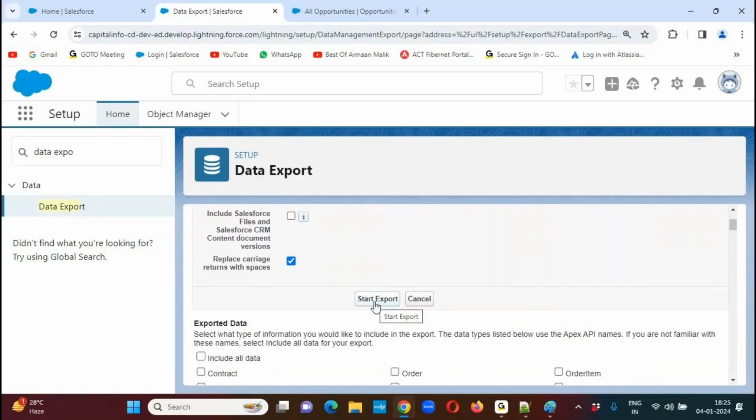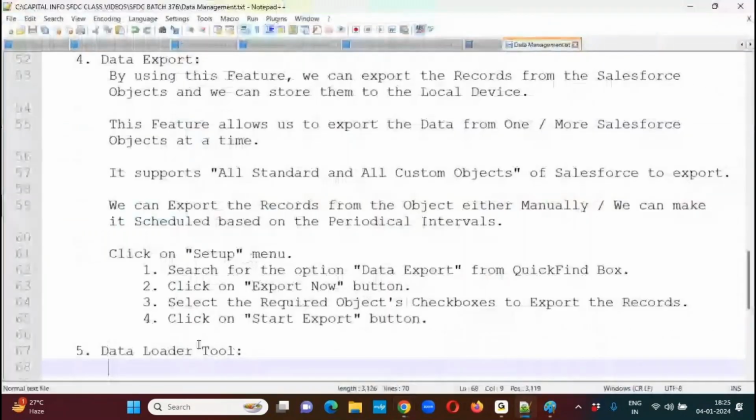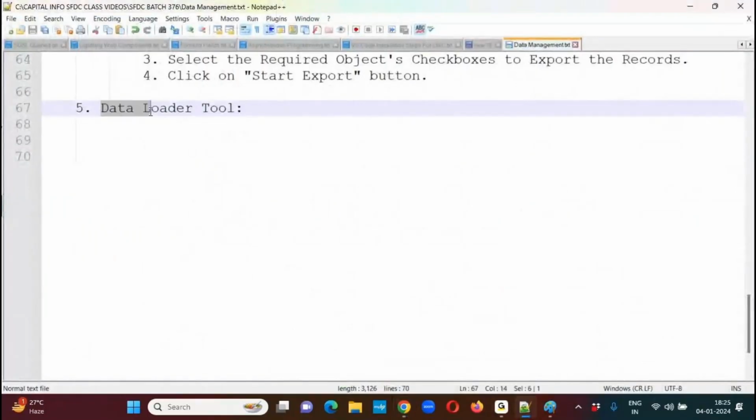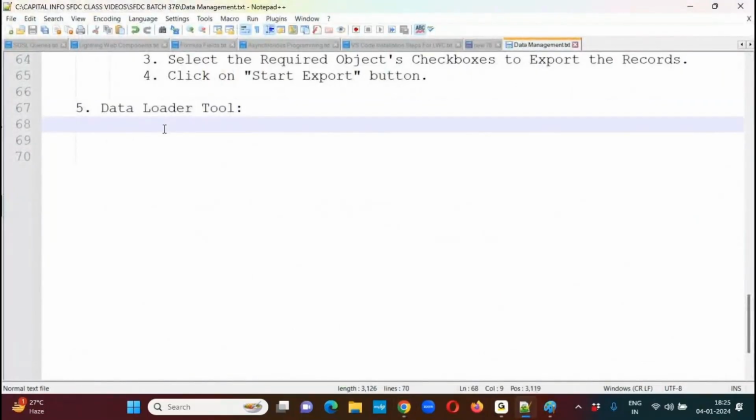So whenever you want to import the data, use the data import wizard; to export the data, use the data export feature. Now here you can raise a question: sir, for importing one separate feature, for exporting one separate feature. Don't we have a single feature where we can perform both import and export operations? Yes, there is a feature called data loader. So what exactly is the data loader tool? Basically, data loader is an on-premise tool given by Salesforce. On-premise means what? It requires installation onto your local system first.